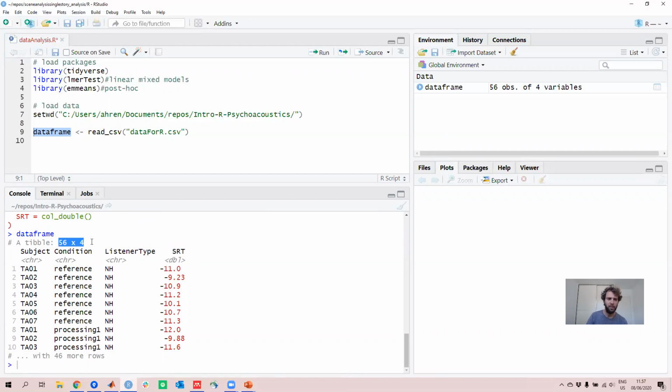And this tibble is a 56 × 4 array where we have 56 rows with all our information, as I showed you before, and then the conditions, the listener type, and the SRT. Right now, the subject has the data format as a character, as well as the condition and the listener type, while the SRT is a double. The double makes sense for the SRT, but here we don't want a character for the condition, the subject or the listener type, but instead we would like to have a factor.